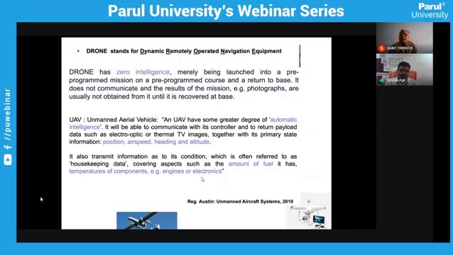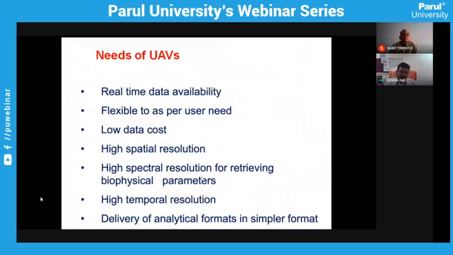So why do we need UAVs? Nowadays everything is moving very fast, and we need information on a real-time basis. It is flexible, available as and when required, low cost, with high spatial information and high spectral resolution. Retrieving biophysical parameters is also possible, and we can get high temporal resolution from these UAVs.